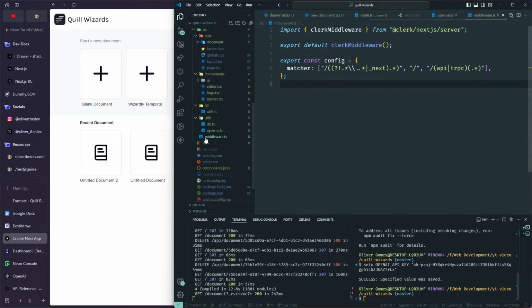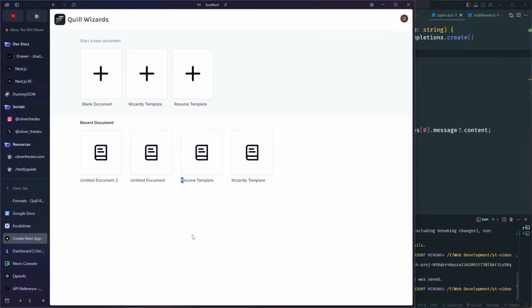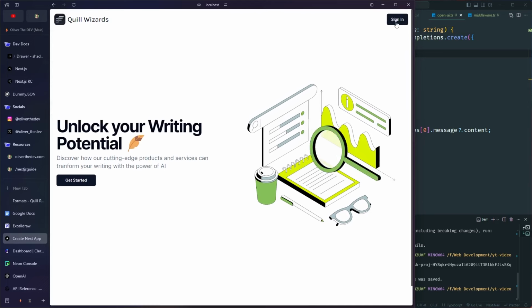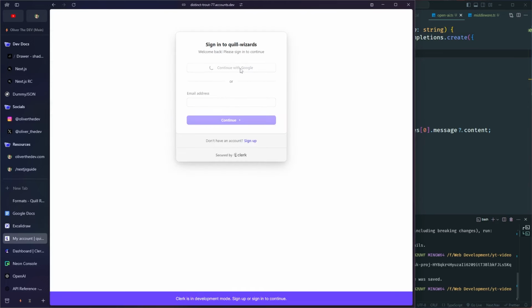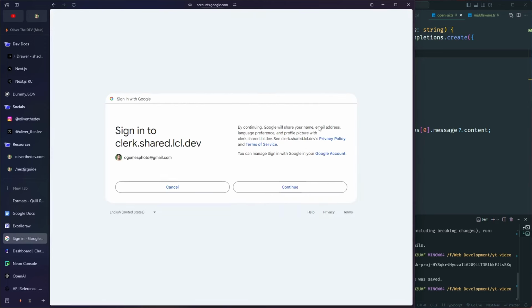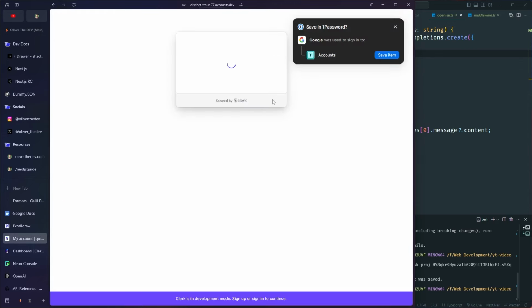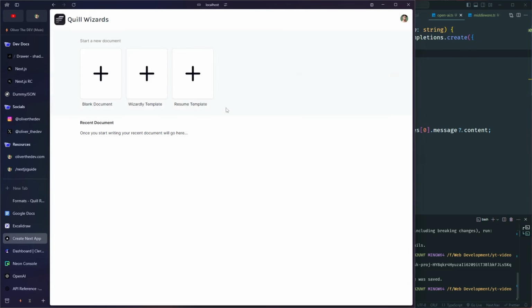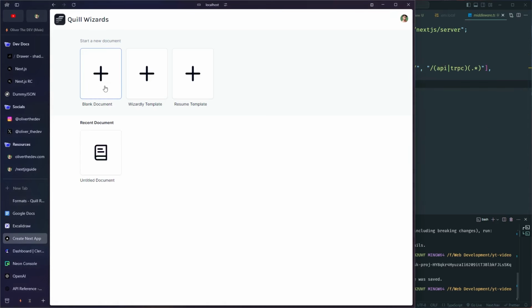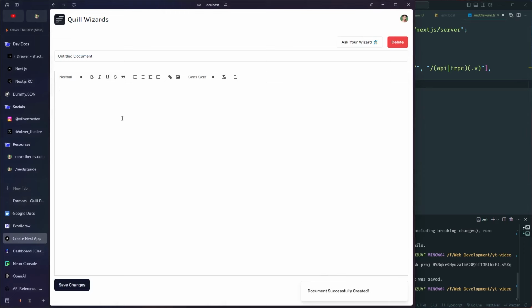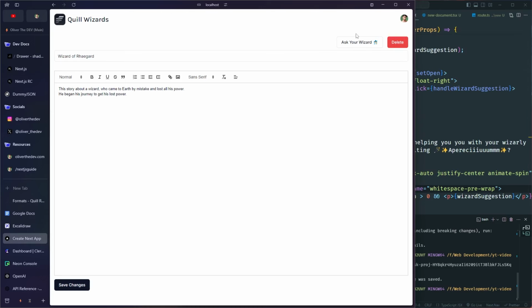I think we've done a lot in this project. So for example, we created this, and then we do the sign out, that takes us to the home page, and we do the sign in. Let's do a new user, just to recap how things came out. We have a new user right now. Once you start writing a recent document, we'll go over here, and then I can go ahead and click the blank document. It's going to create the document, and then I can write some stories.